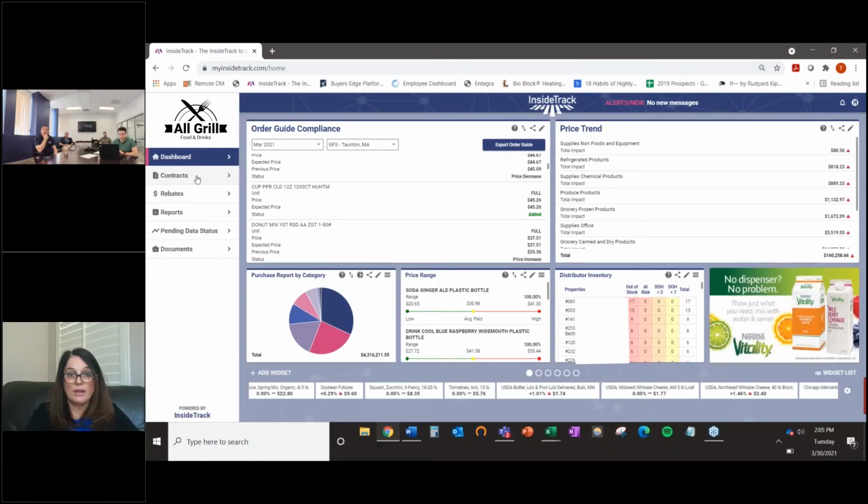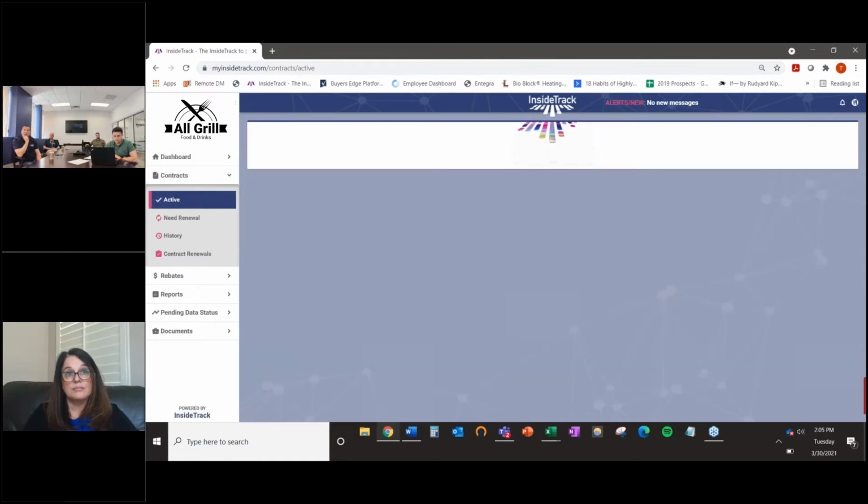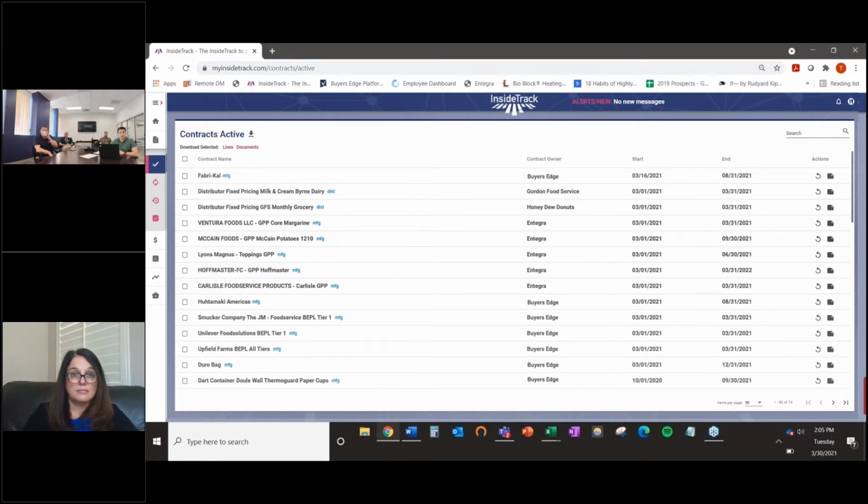On the left-hand side, you can see we have this contracts tab. I'm just going to click into that, and you'll notice a few things. We have active, need renewal, history, and then contract renewals. I'm just going to jump into active. And really the way to look at this is like a giant electronic filing cabinet. And this is for all your direct deals, deals that GPOs put you on. Any document you have, we have customers that have equipment and supply agreements in here and distribution agreements.